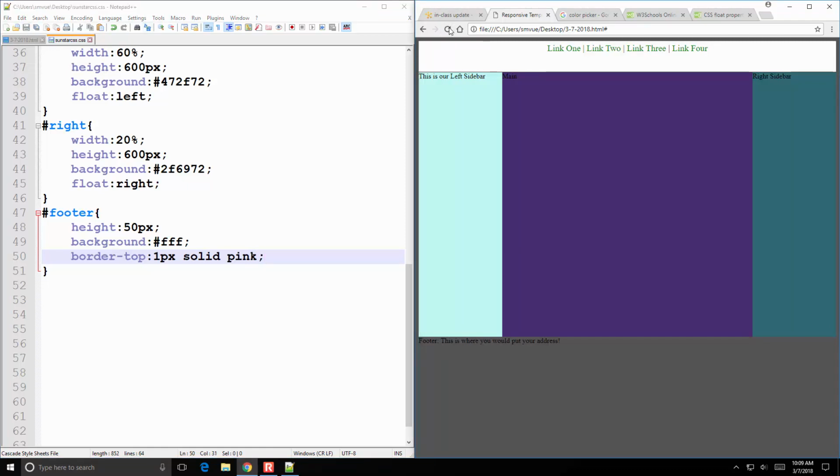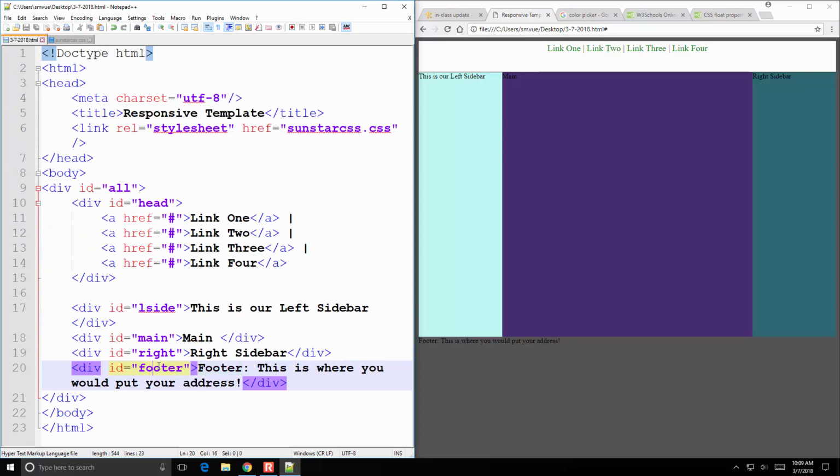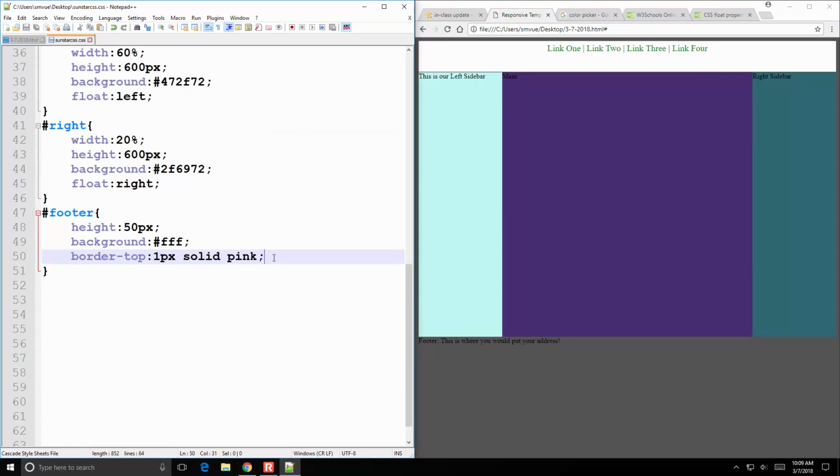Save, refresh. Nothing's gonna happen. Why is that? Footer ID. Duh. I did not give myself a width. So let's clear our width. Let's clear both.